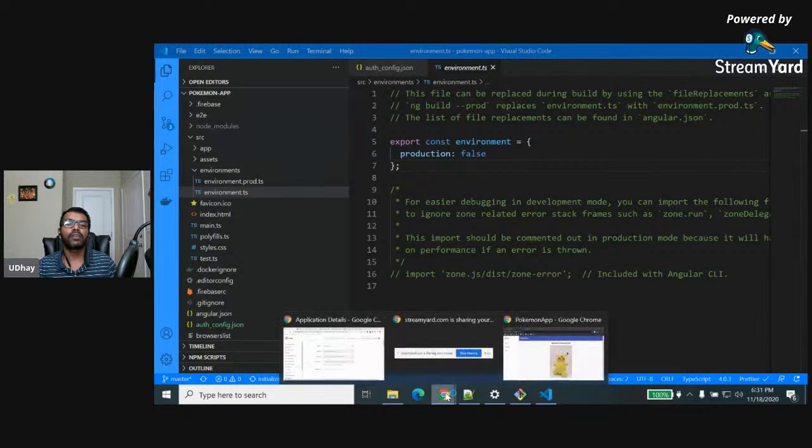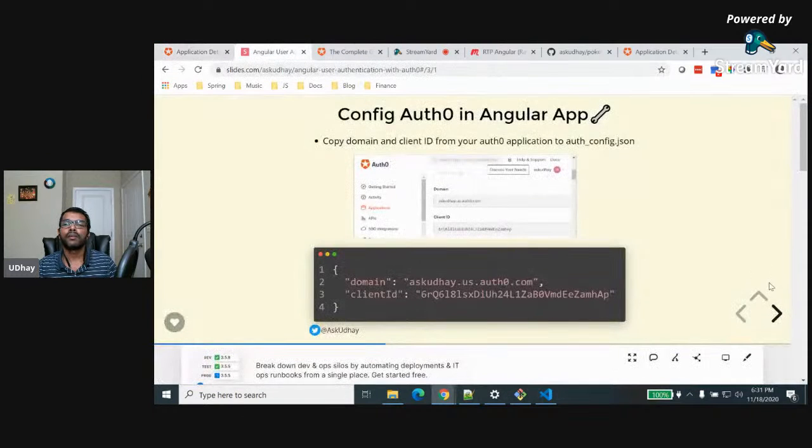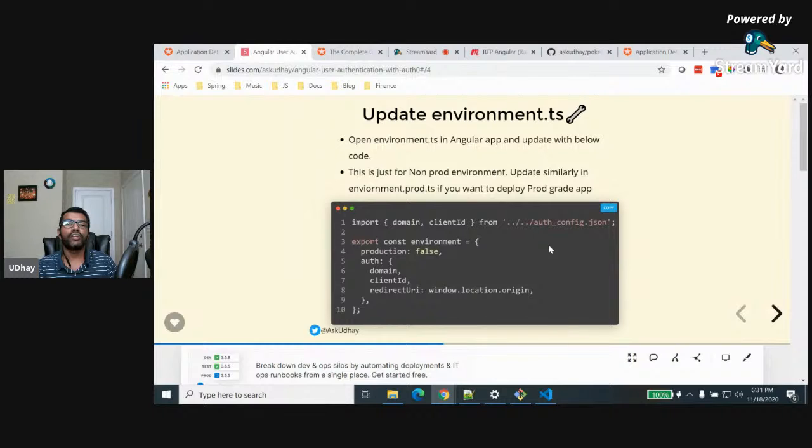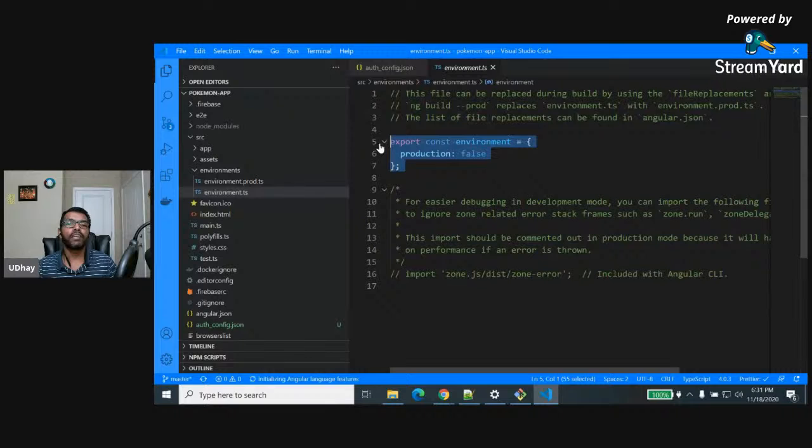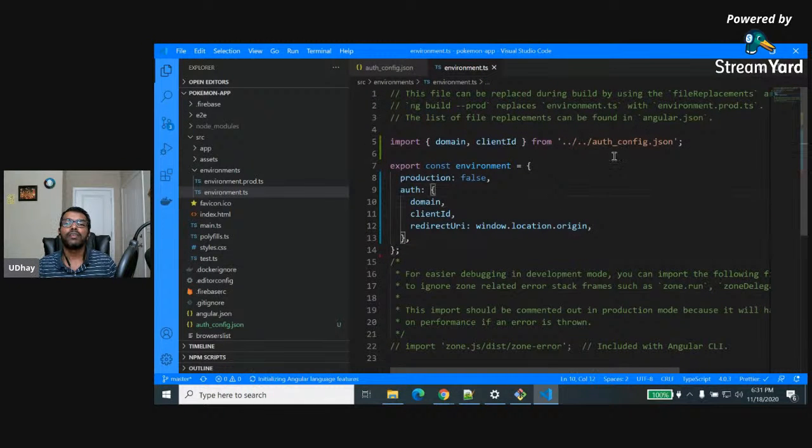If you go back to the configuration in my slides, we are going to add this piece of code in our environment.ts. I will explain what it deals with. We are importing the domain name and client ID from auth_config.json and making that available to our auth JSON property. This auth JSON object will be passed as a parameter to our auth module. I will show that in the next couple of minutes.